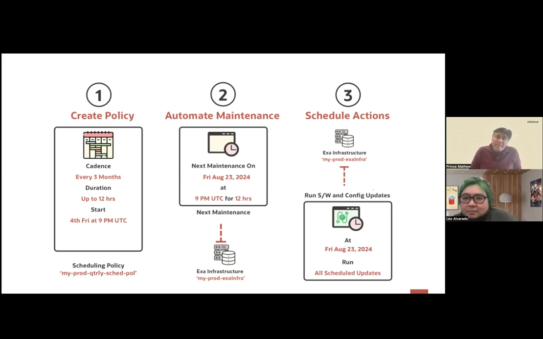The next step is to use the scheduling policy in the context of a resource to automate maintenance. So in this example, for infrastructure, you can use the policy. There are two flavors of the policy you could define for infrastructure. You could do a quarterly cadence, which will apply to the quarterly maintenance. You could create a monthly policy and attach it to the infrastructure to automate your monthly security maintenance.